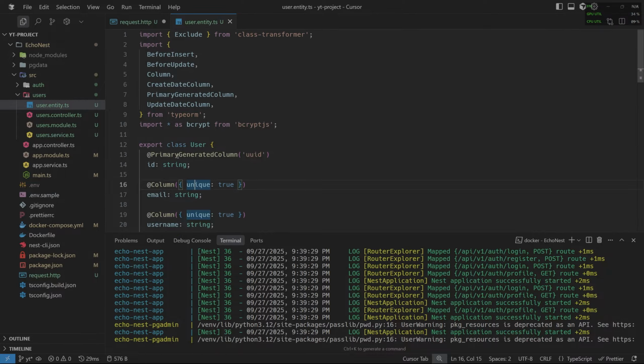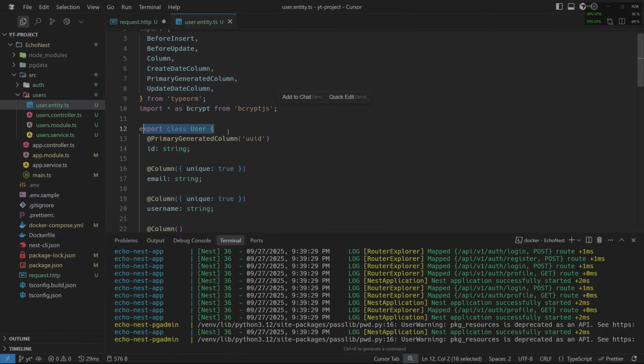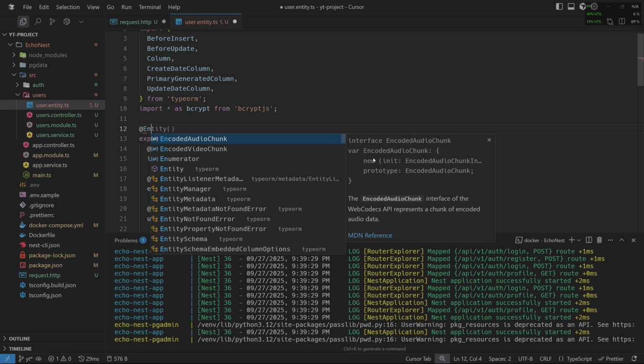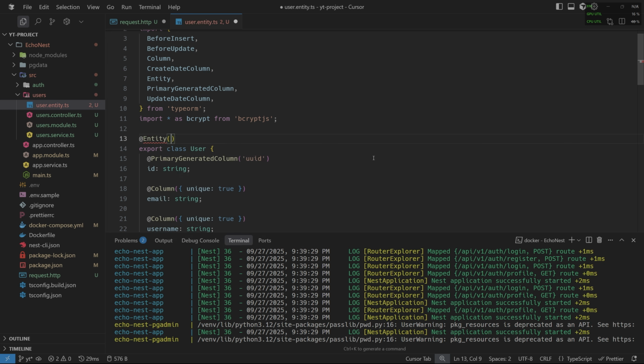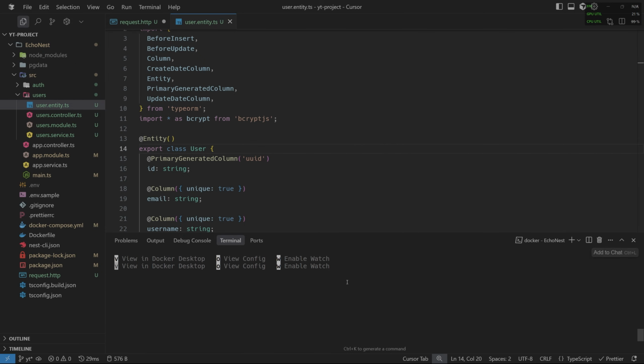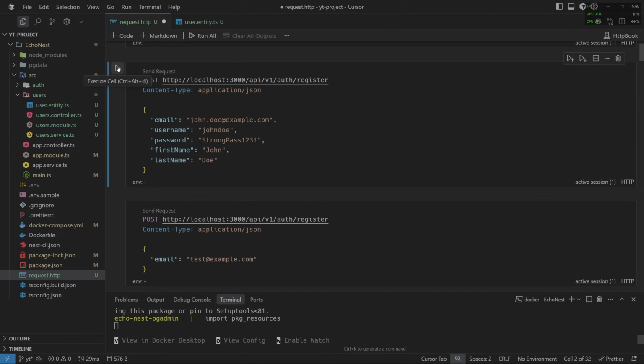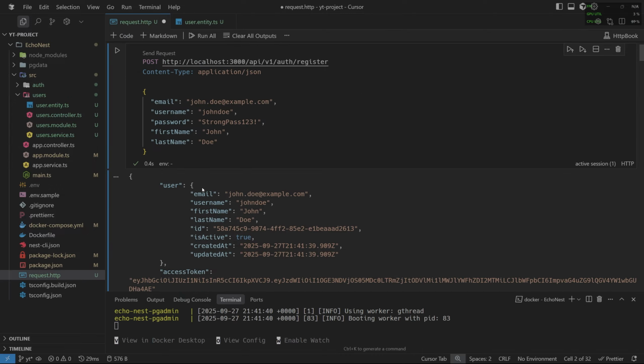Okay. All right, something I forgot about was that I haven't added an entity decorator to this class. It's a TypeORM class, so we need to add this decorator before the class. Now let's test our application again. Let's see if it works now.